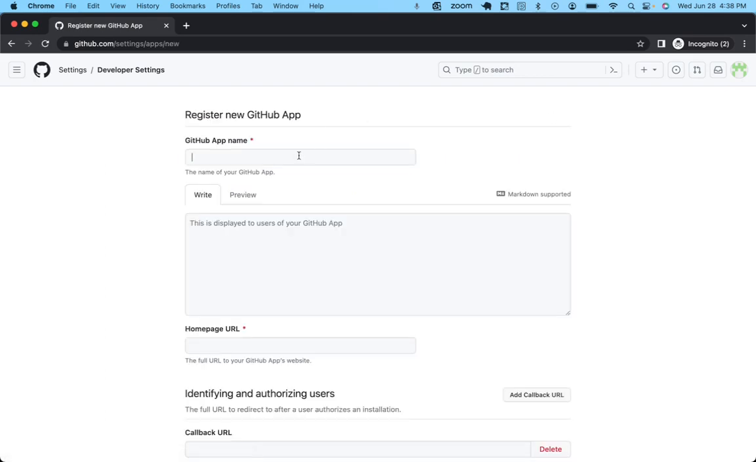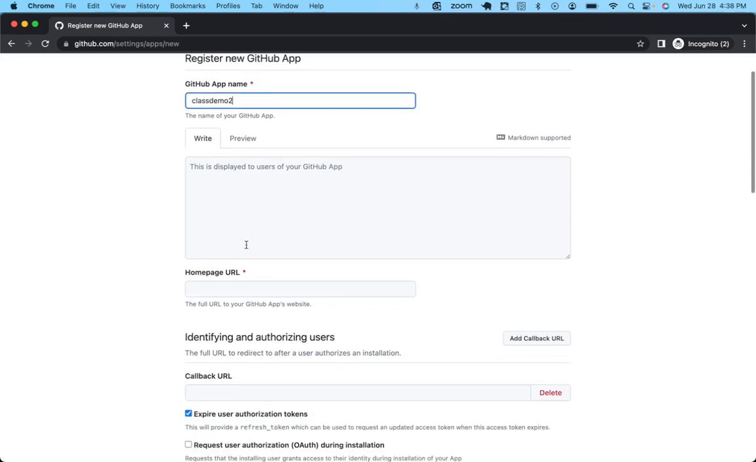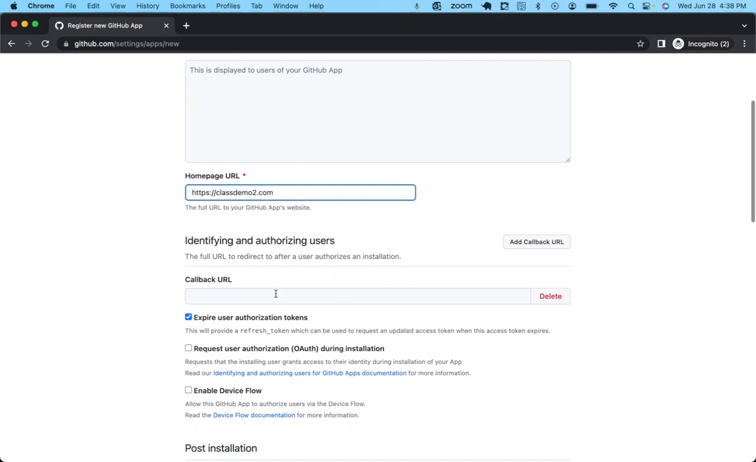And I'll give it a name. I could call it my organizational name. So let me say class demo 2, or any name. It doesn't have to be class demo 2. Then the home URL, I can make up a logical URL. So let's say https://class demo 2.com.